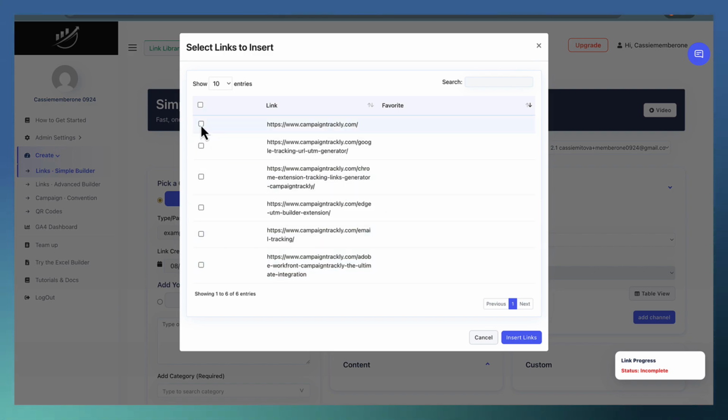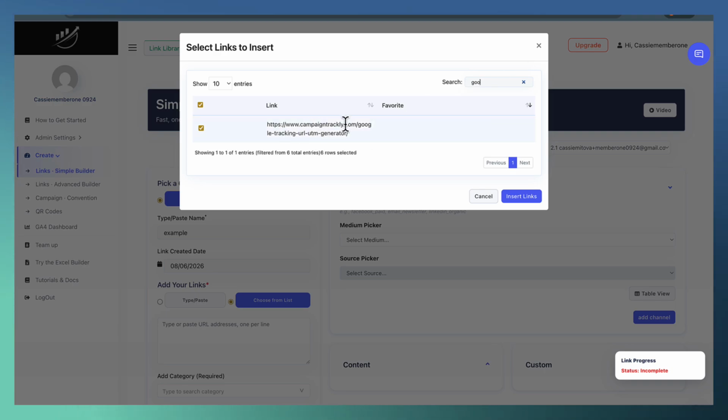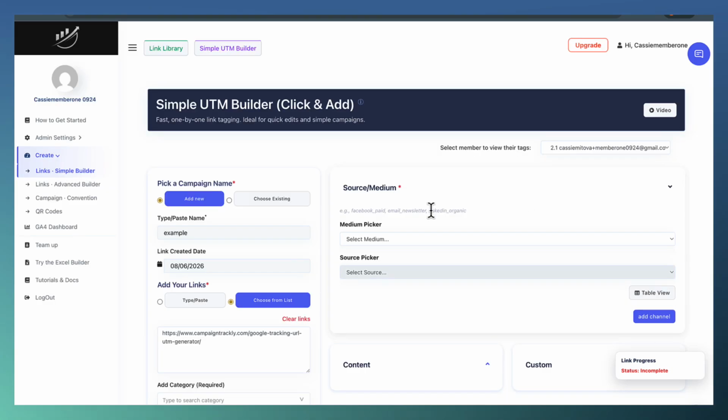They will be able to select the links they need individually or in bulk, and they'll even be able to use the scroll bar and the search option to search for specific links.